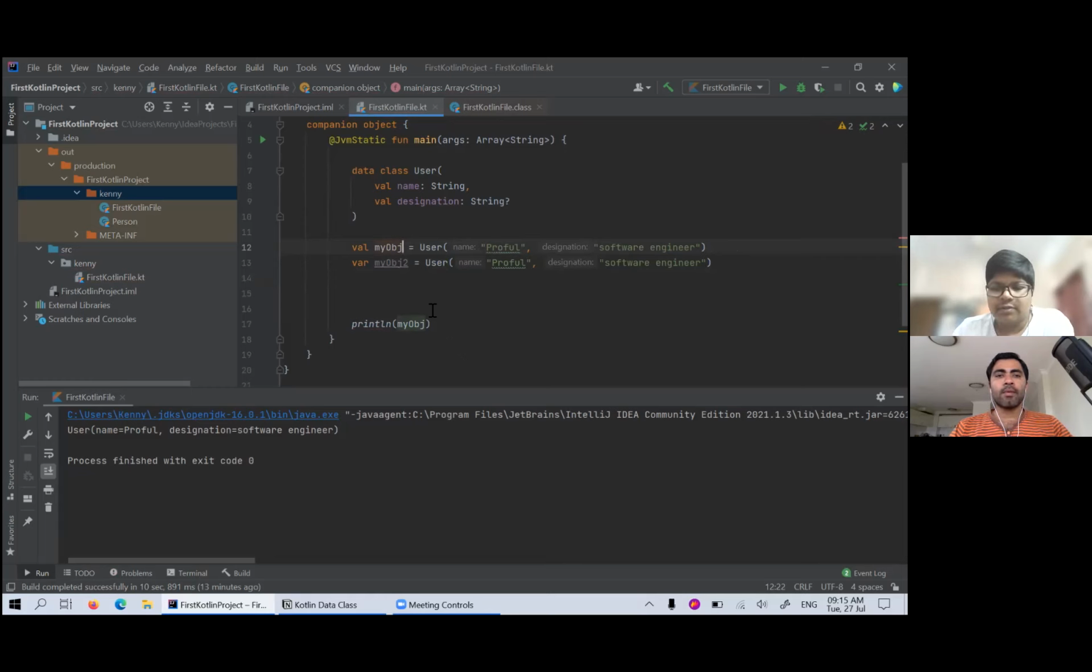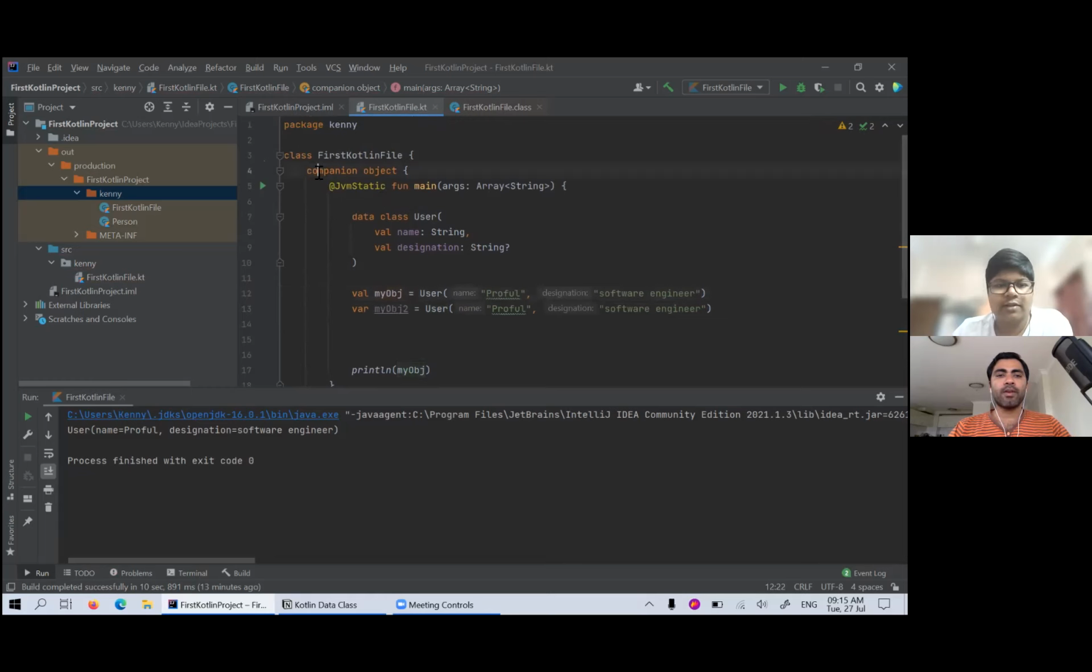Okay. And in line number 4, I can see companion object. What does that represent? I've never seen that in the Java world.